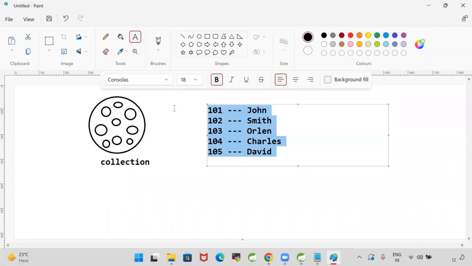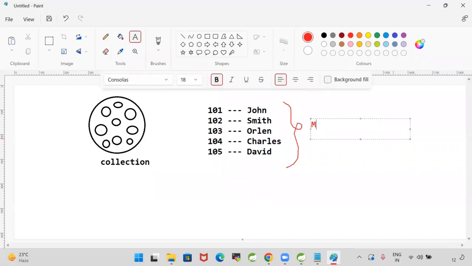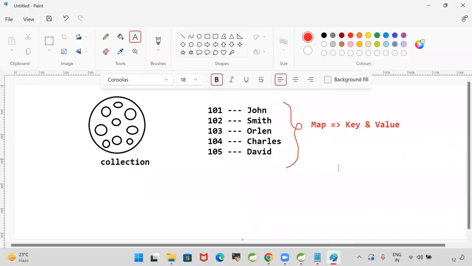Now, my requirement is to store the data in the form of key and value. If you want to store the data in the form of key and value, then we need to go for a concept called map. In Java, we have a concept called map. What is the purpose of the map concept? Map is used to store the data in the form of key and value pair.